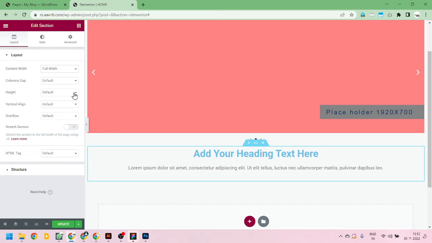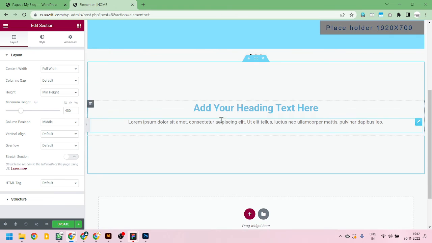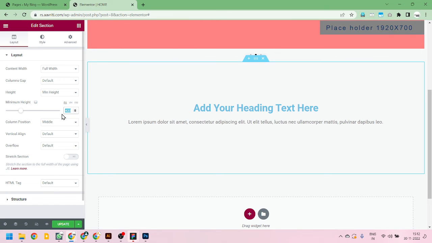So if I keep on adding content, it will keep on increasing its height. But here I want a fixed height. It needs to look like a box. So I'm going to click here and then choose minimum height or fit to screen, the two options I have here. So let's go for minimum height. That means I can explicitly define how many pixels it is going to acquire. Minimum height is going to be this much.